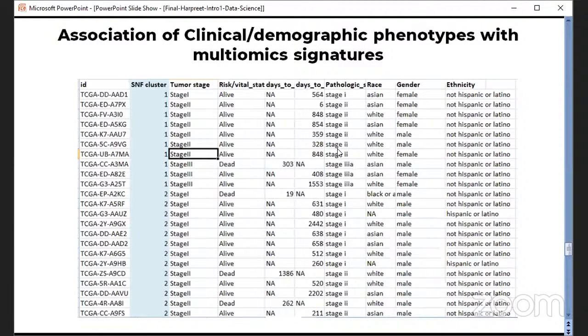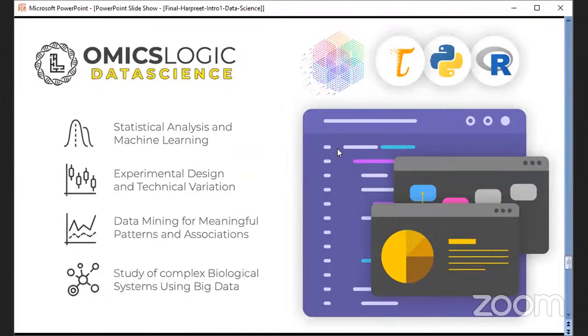So here we are trying to understand how multi-omics data integration analysis can provide us the holistic picture of this lethal malignancy and also how they are associated with the diverse clinical and demographic phenotypes of the patients, like their tumor stage, risk factors, and gender of the patients, etc. Participants can explore this project during the upcoming data science program. I'm looking forward to being your mentor in the upcoming OmicsLogic data science program.